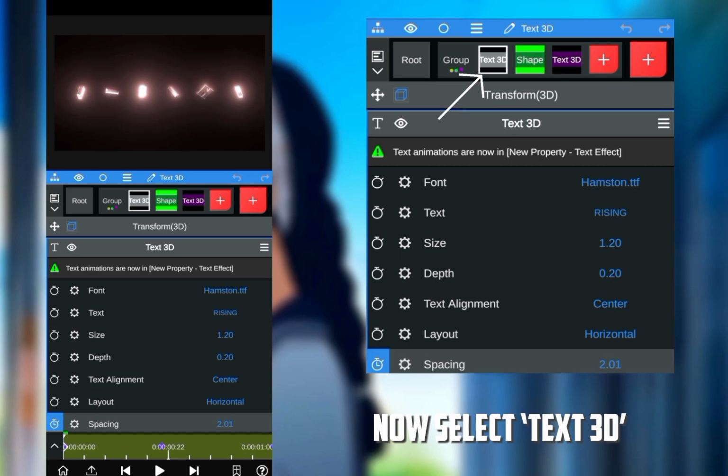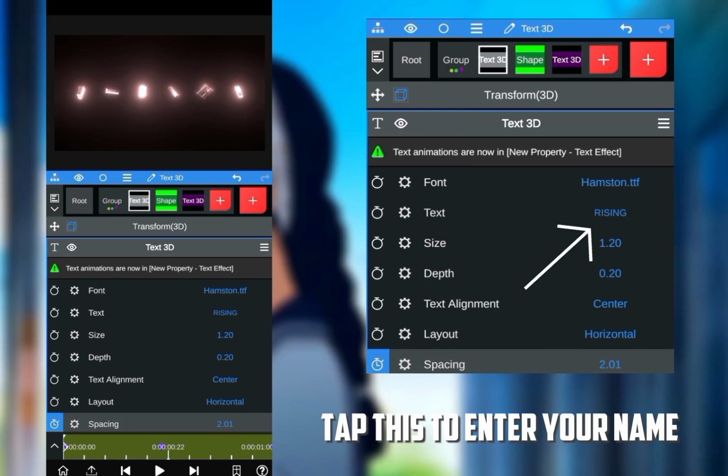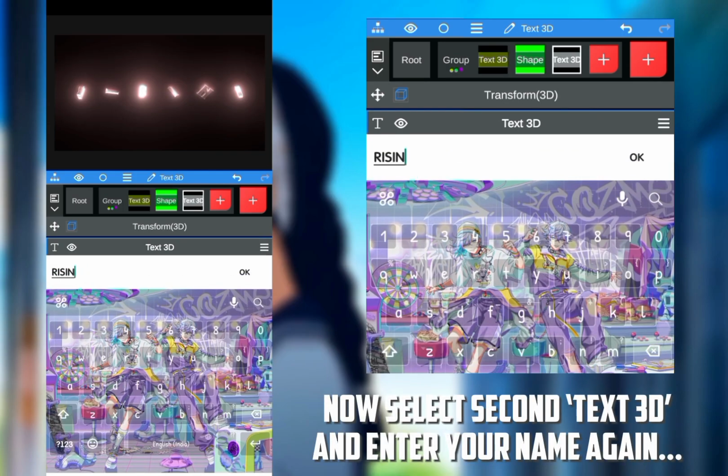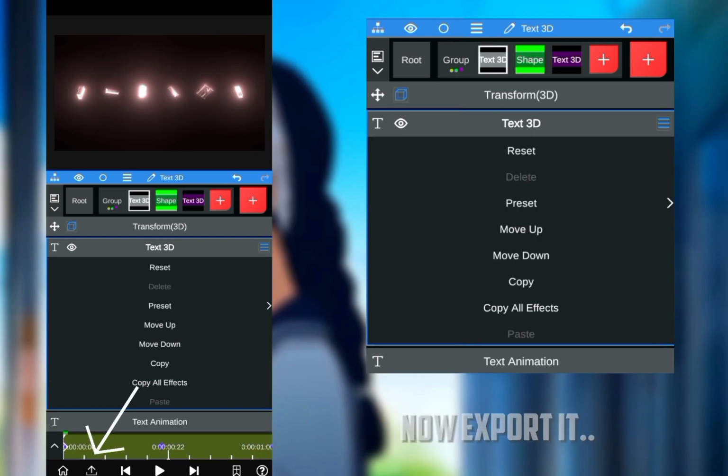Now select Text 3D. Select text and enter your name. Tap this to enter your name. Now select second Text 3D and enter your name again. Now export it.